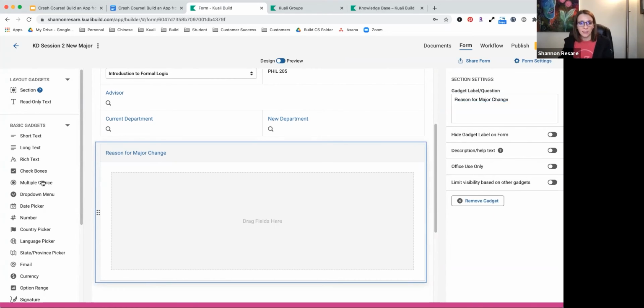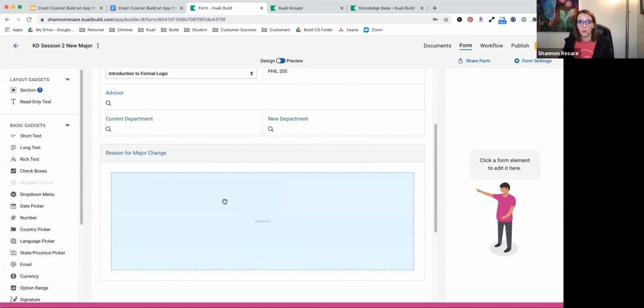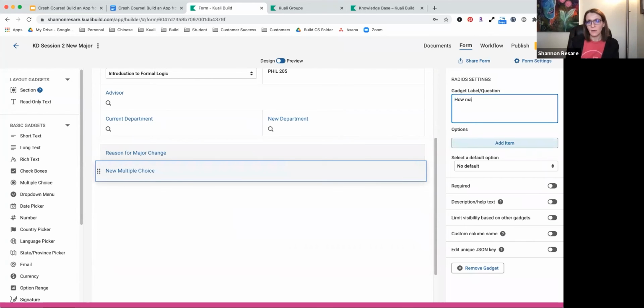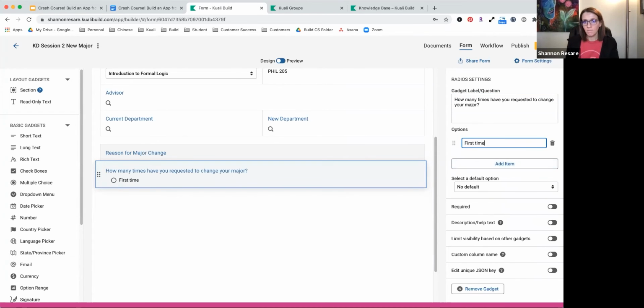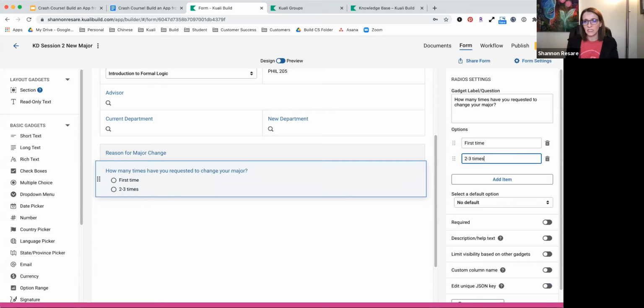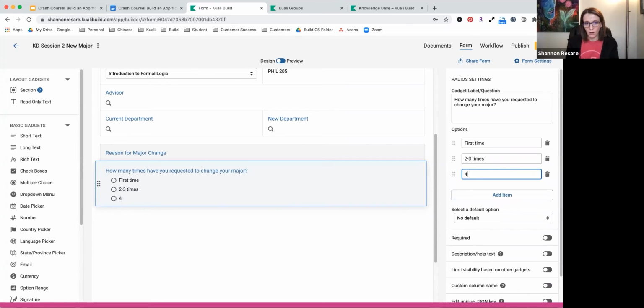Okay, multiple choice. Let's say I'm going to ask them, how many times have they requested a major change? How many times have you requested to change your major? And then I can add some options. I can just say first time, push enter and say 2 to 3 times, or 4 or more times.